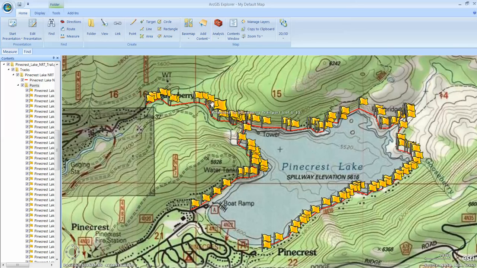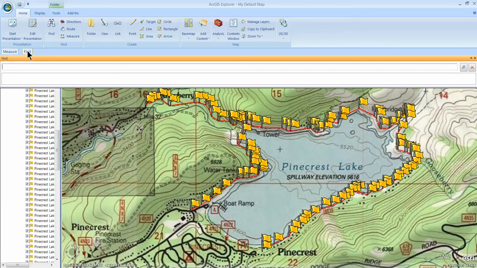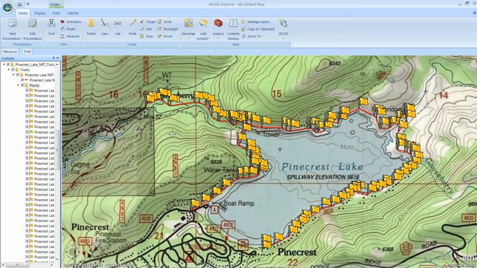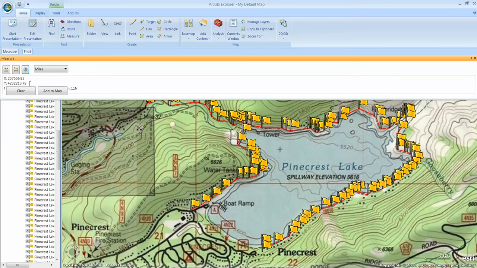You'll learn basics like adding content, and so in this case I've got a GPS file up here, but you'll also learn how to find a location from coordinates as well as derive coordinates from a location. So for instance, with ArcGIS Explorer Desktop, we establish a point, and notice that the coordinates of that point come up here.